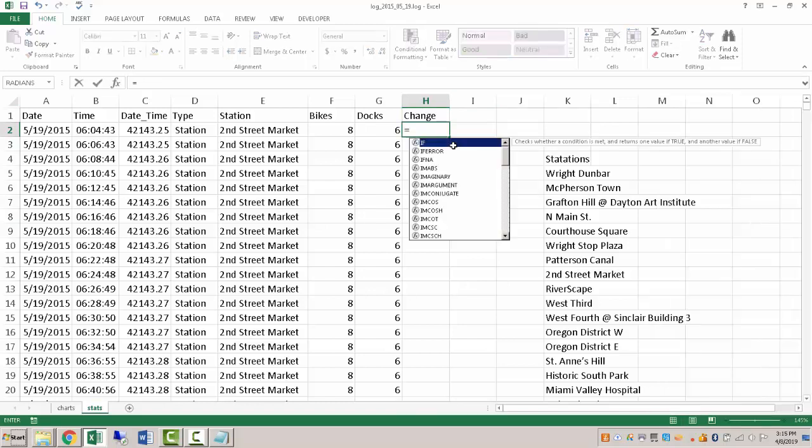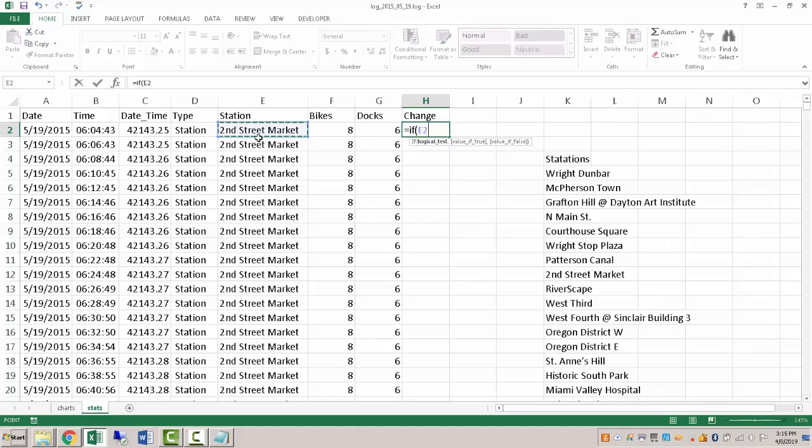And so what we're going to do is say if the station name equals the cell above, then we can actually consider this. And then if our value equals the value above, then there's really no change. Otherwise, we want to take the difference. So what we're doing is we're comparing the stations to make sure they're the same, and then we are checking the number of bikes here. And if they are the same, we report this as zero change. Otherwise, we report it as the difference.